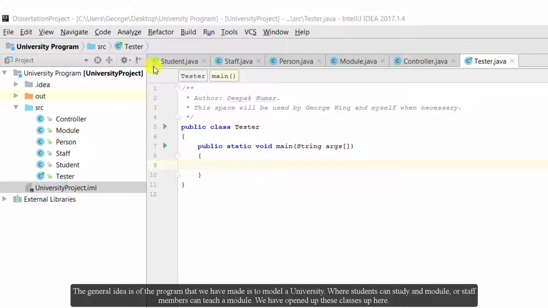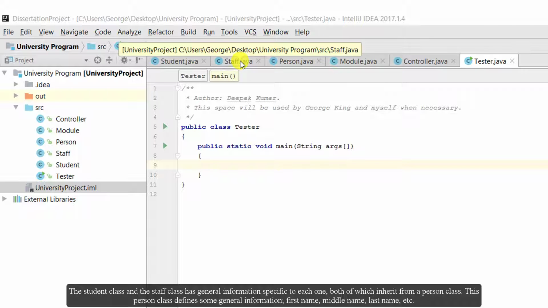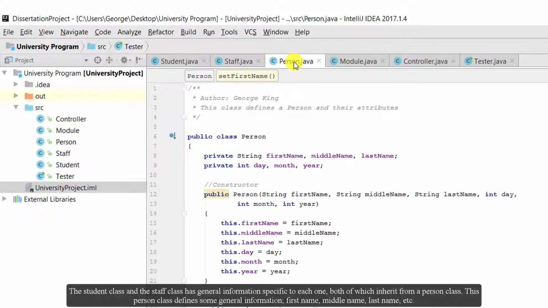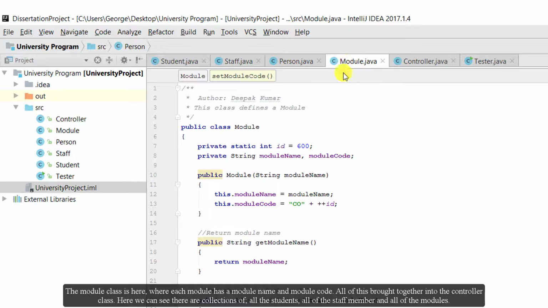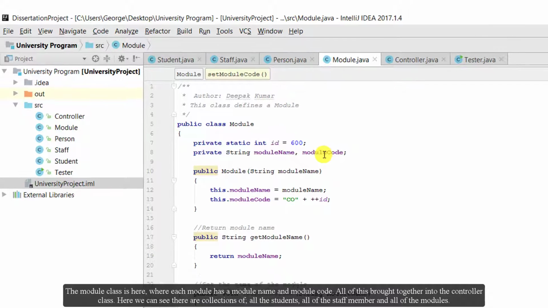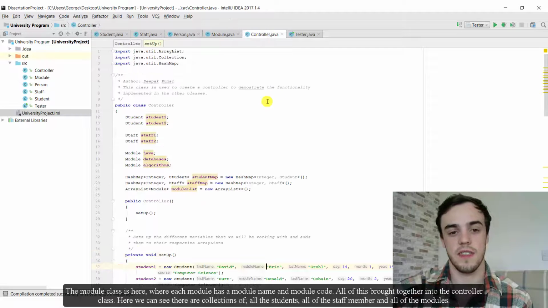So we've opened up these classes up here. The student class and the staff class just has general information specific to each one, both of which inherit from a person class. This person class defines general information, so first name, middle name, last name, etc. The module class here, so each module has a module name and a module code. And all of this is brought together into the controller class.